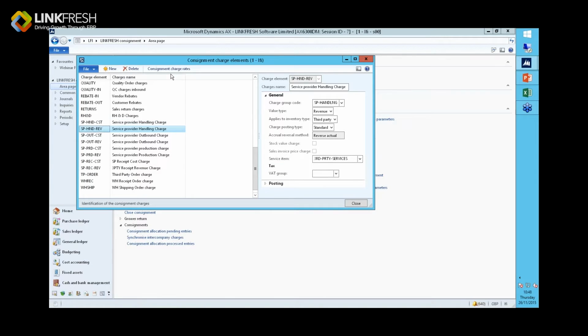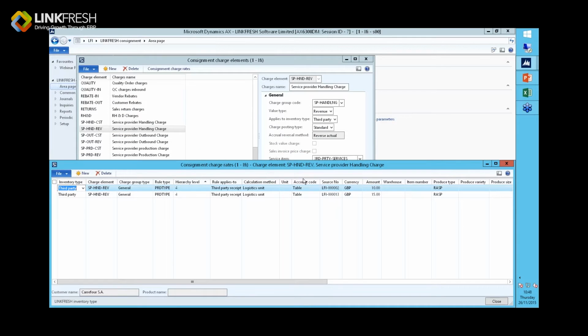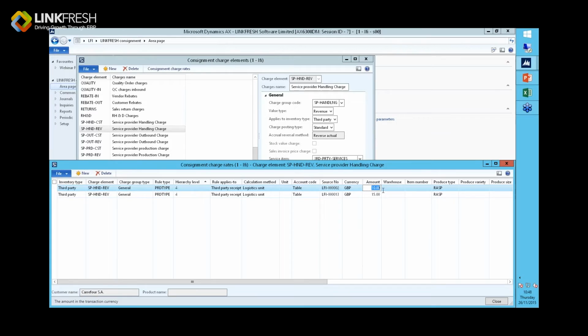I also have the setup of a revenue charge. In the revenue charge, I've got what I'm going to charge that particular customer. Here I can see Clark Overseas Fresh Supplies. I'm going to charge them £10 per pallet for each logistics unit. So essentially I should be making 30% profit for every pallet I receive.